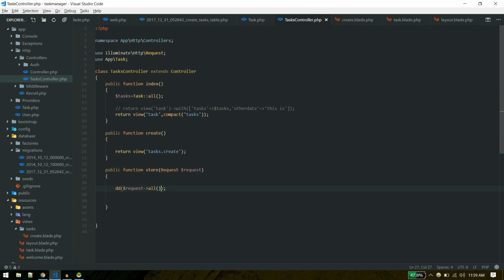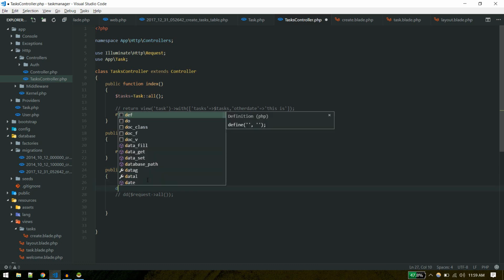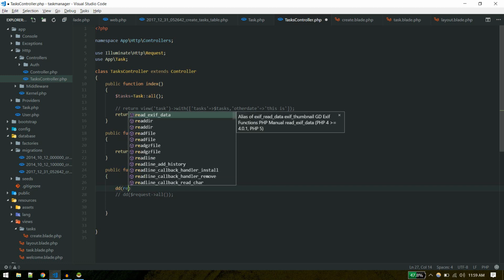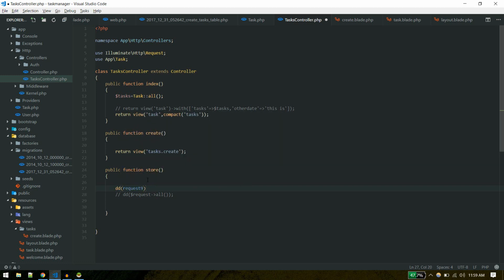So one way to access the request is like this. Or what you can do is, if you don't want to inject that, if you don't like that, you can do it like this. So dump request, like this function, global function, all. This will also do the same thing. So whatever you prefer. So yeah, I prefer this way.